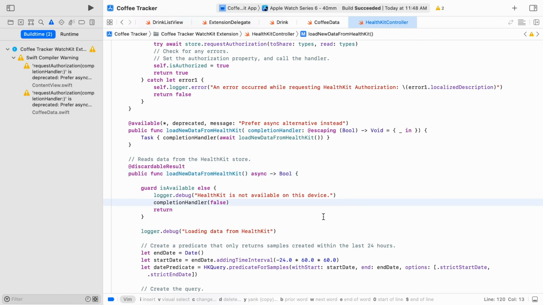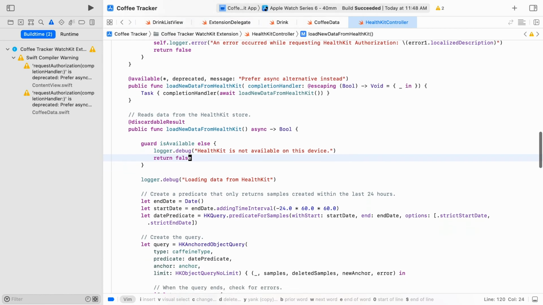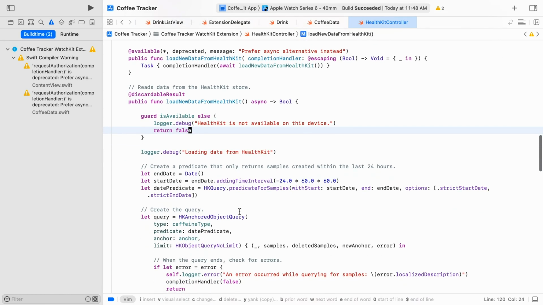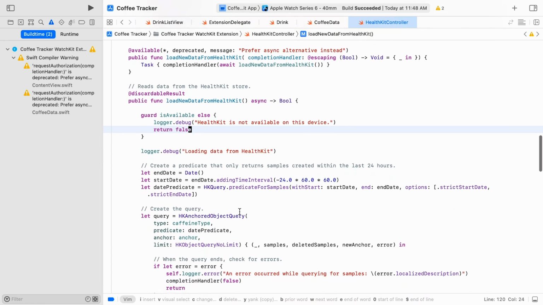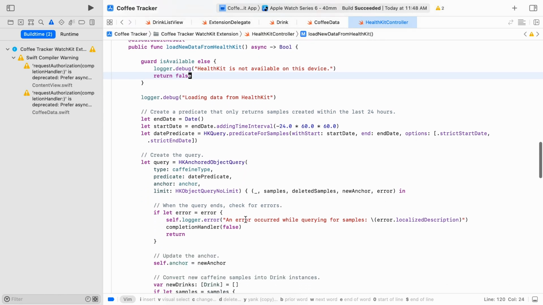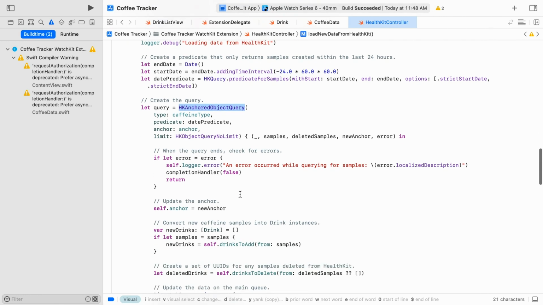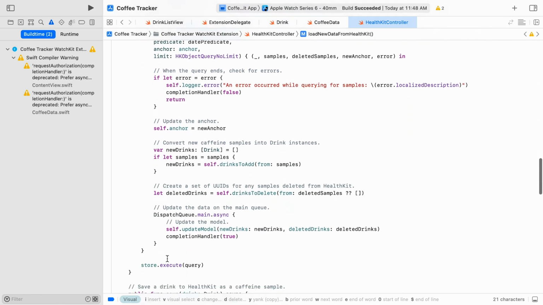So for example, we can delete this completion handler and just return false. But once we move a little further, we start to hit a snag, and it has to do with how the HealthKit query API is arranged. Here, there's a completion handler, but it's on this query object. Whereas really, what I want to await is the execution of the query, all the way down here at the bottom of the function.